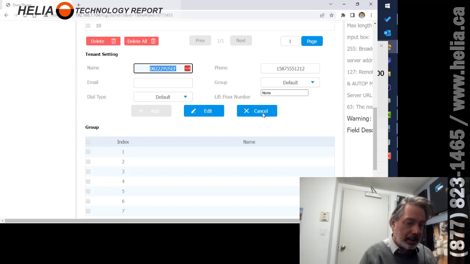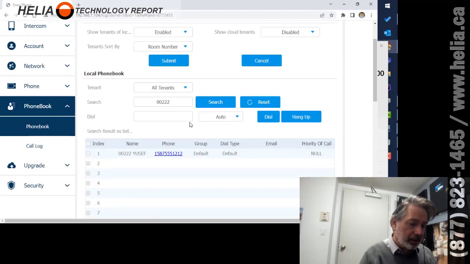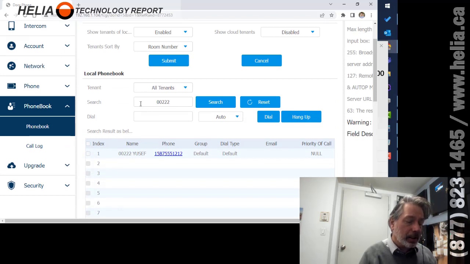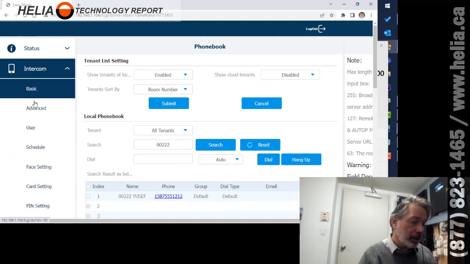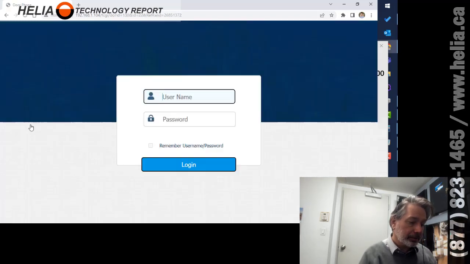Okay, so I'm going to cancel so I don't save that entry. You can see the entry stays exactly the same. We need to tie this to an elevator record now. So the way we do that is go to Intercom and to User.